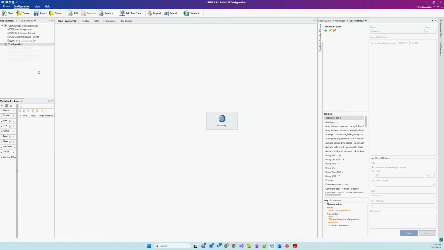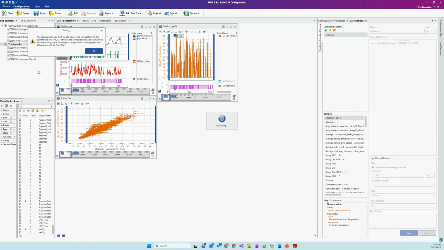When I open this file, MDA version 8.8.0 immediately recognizes the version coming from the future. In this case, an information window appears to guide you. Rather than risking a direct load that might be unstable, MDA automatically creates a new empty configuration and imports every compatible item into it. Your original file is untouched and safe. As you can see, the import process now successfully brings over those calculated signals, ensuring your math and logic remains intact.